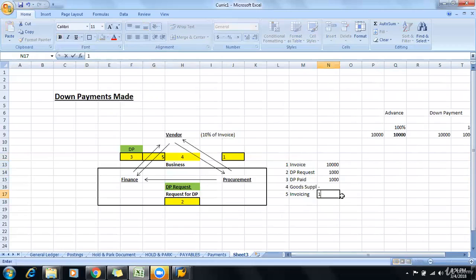Invoicing. Invoice received is 10,000. How much do you expect finance to pay off? Of course, finance has already made a payment, a down payment basically of 1,000 rupees, and the remaining amount is 9,000 only. So as a sixth and final step, the payment is made here. As a sixth step, payment of rupees 9,000.